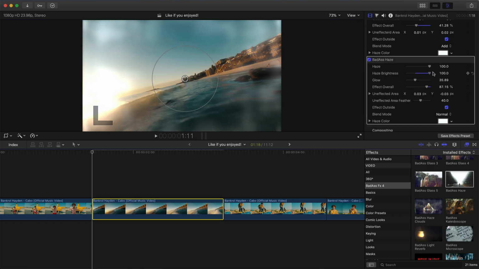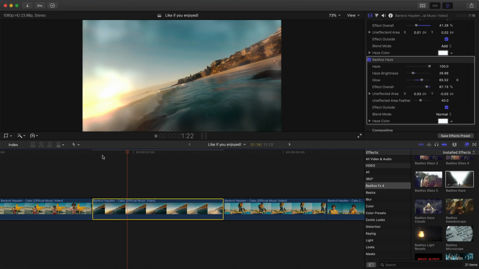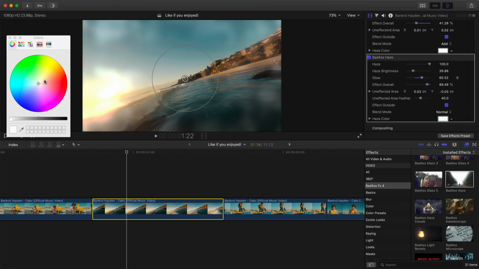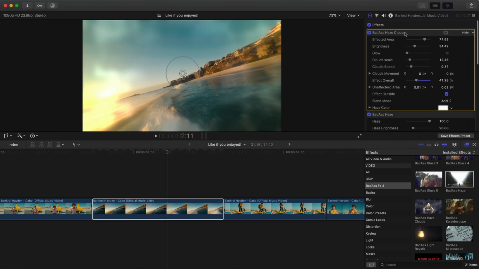So you can increase the brightness, you can decrease it. So if I bring this down to the glow and I add a keyframe and I go about here and I increase the glow, if I push play, you can see it will kind of intensify like that. You can change the color of this haze. So you can match that same color of that video, so you can do more of a yellow tone. If we go back to the clouds effect, again, we can change the look on this one.